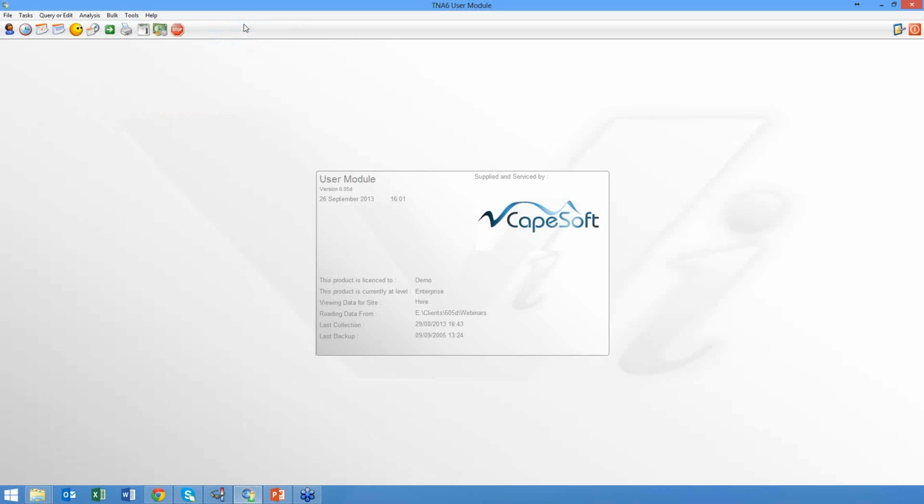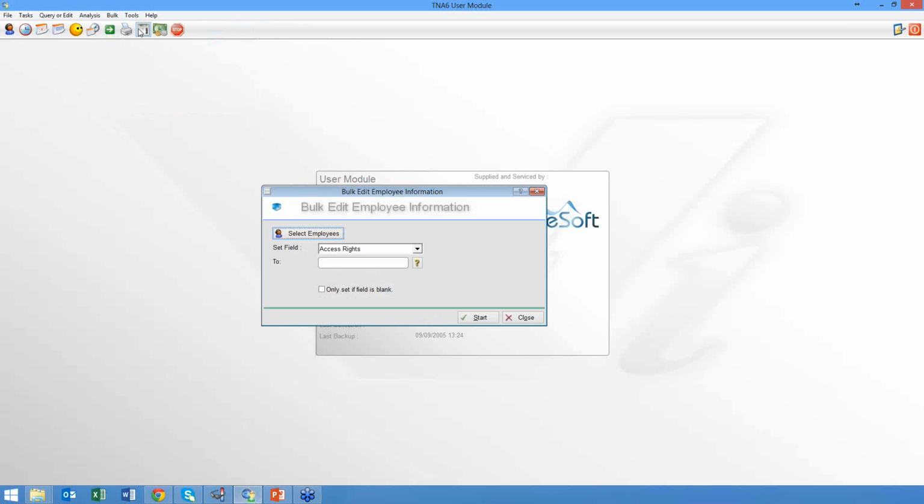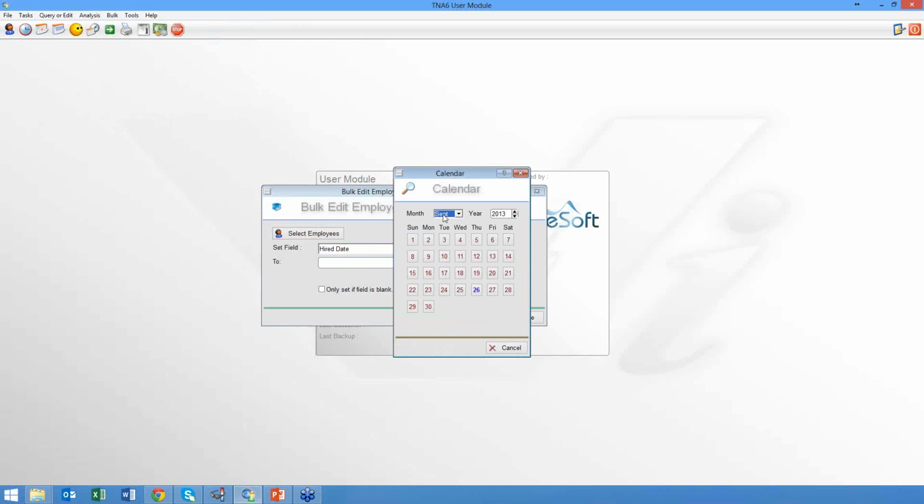Let's say, for argument's sake, you've got employees and, if you've got access control, you want to set their access rights, or you want to set their shifts to a different shift and charge rates, etc. You can do these in bulk. There's a whole list of different things that you can do. Let's say we want to set everybody's hire date back to the 1st of January this year.